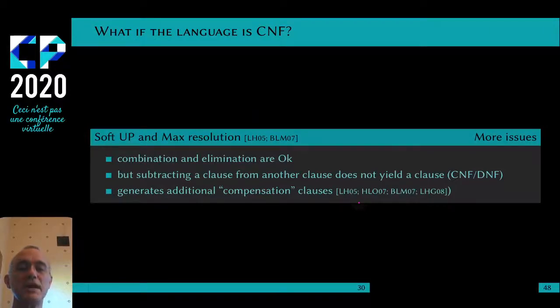So if we do partial weighted MaxSAT, well, essentially everything remains the same because combinations and eliminations work on clauses. The only difficulty is this subtraction operation. If you subtract a clause, essentially you have to add the opposite of the clause, and for the opposite of the clause you shift from a conjunctive normal form to a disjunctive normal form, but you need to remain inside the CNF language, and so you have to generate a bunch of additional compensation clauses.